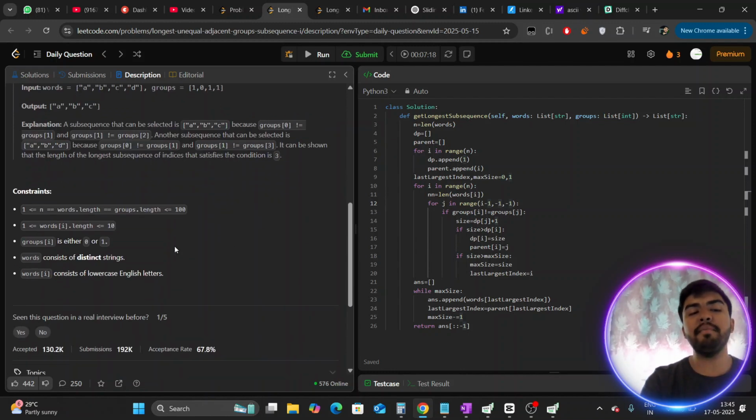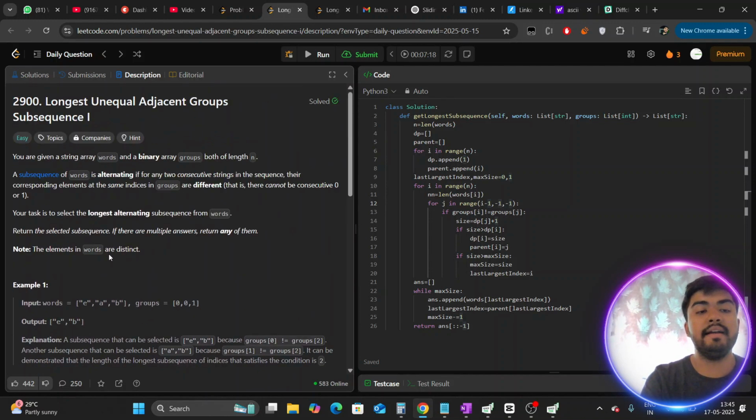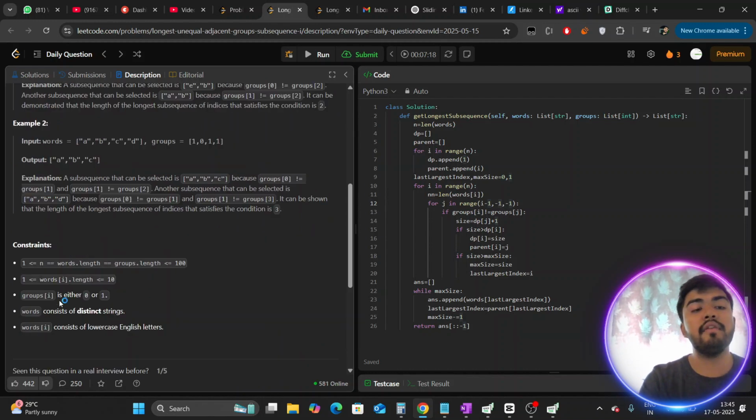Any of them is fine. So I think the problem here on the very first go is very straightforward, and the constraint is very small. So that's the reason they have marked it as easy difficulty. Words length and groups length can grow as big as 100, and words of I dot length can grow as big as 10. What they have given is groups of I is either 0 or 1. Now, words consists of distinct strings, so these are all our distinct strings, and words of I consist of lowercase English letters.